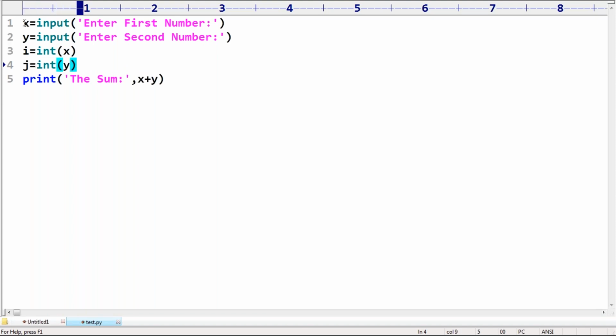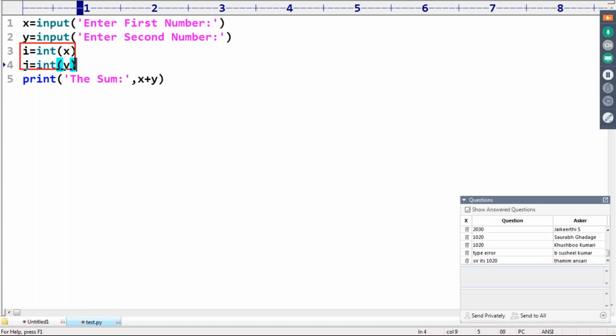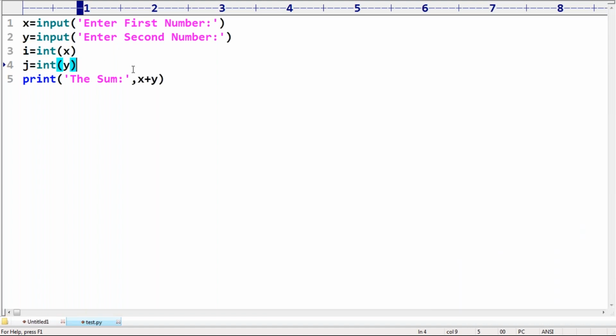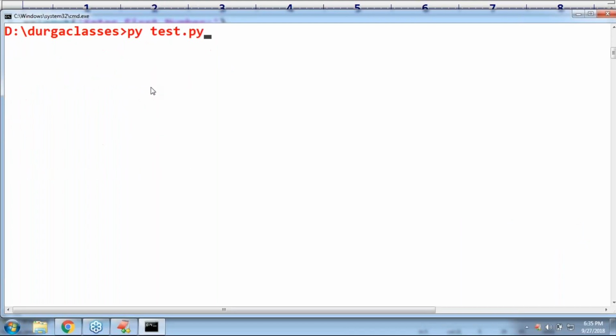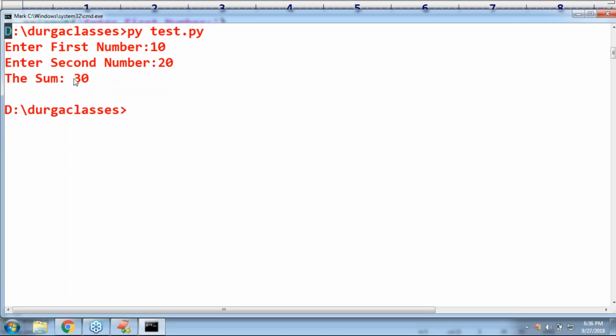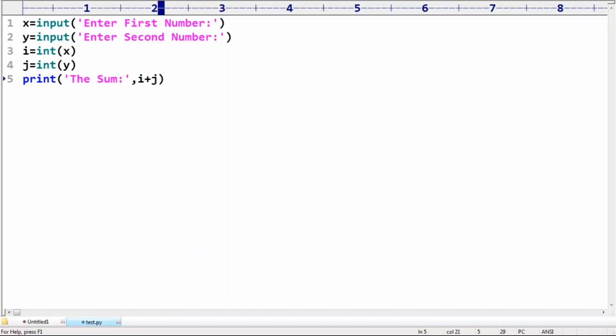Observe that carefully. These strings I'm converting into int type. Now the sum is i plus j. By default, you get: enter first number 10, enter second number 20, the sum is 30. Any doubt? Up to this point it is clear for everyone, right?